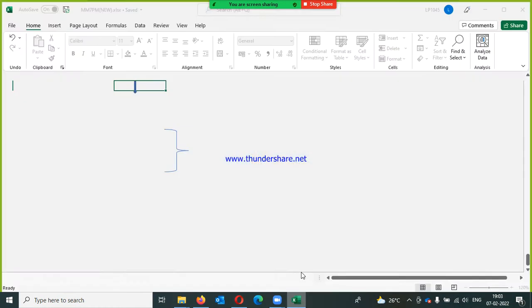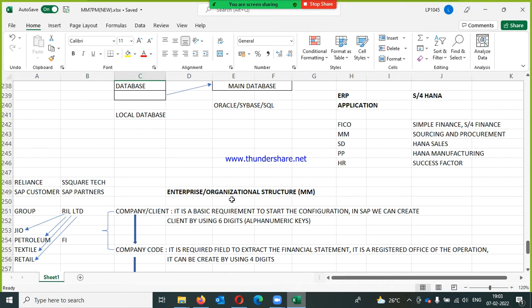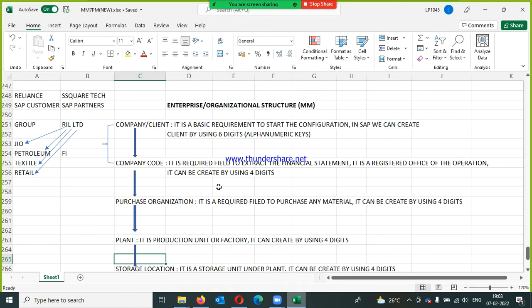Okay, fine. In the last class, we discussed enterprise structure, right? Where we have two entities, customer and partner. In SAP, we are going to work as a consultant, under SQL Technologies. Our customer, our client, will be Reliance.